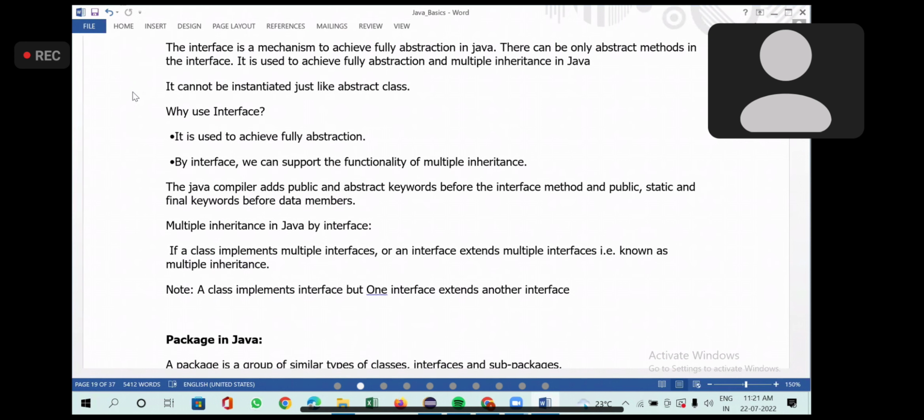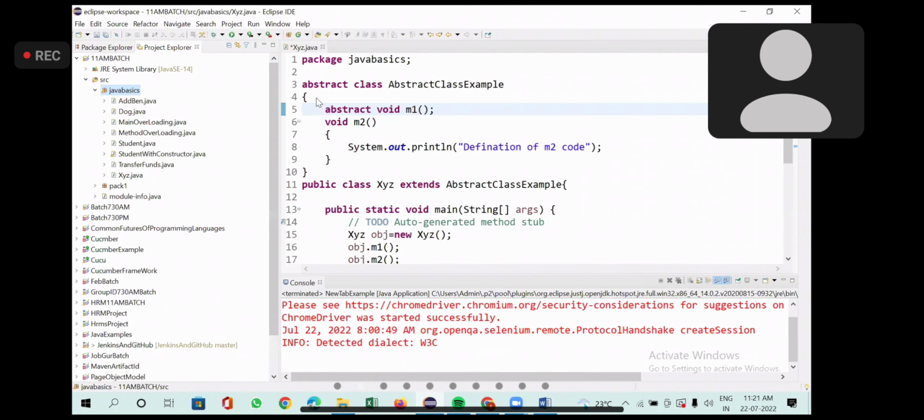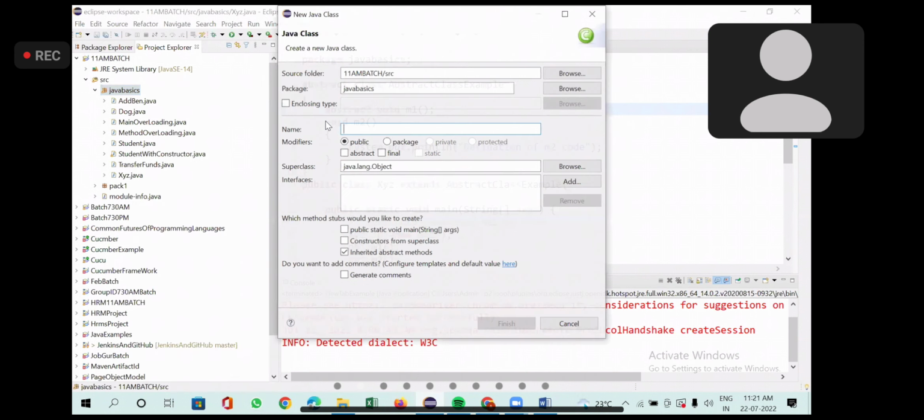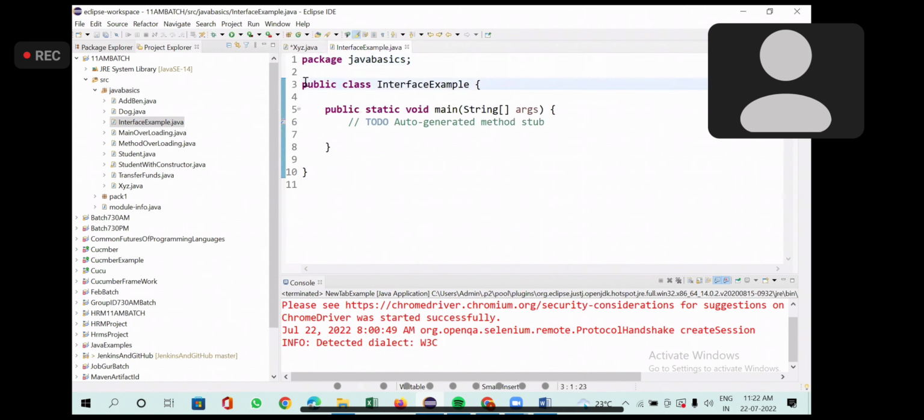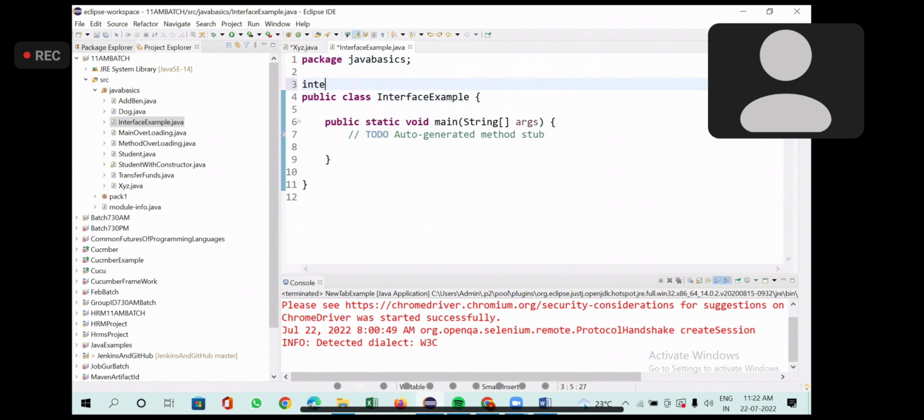Let's try to write one example for interface. How do you declare an interface? Interface name. I would say Interface1, and just say interface example. Here, on top of this class, I go and create one interface. How to declare an interface? Interface name.